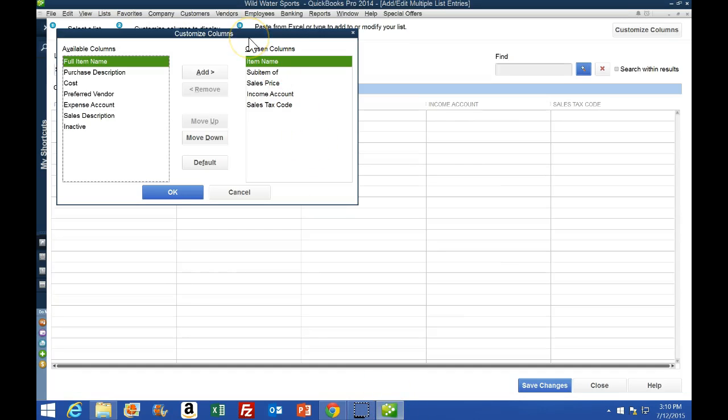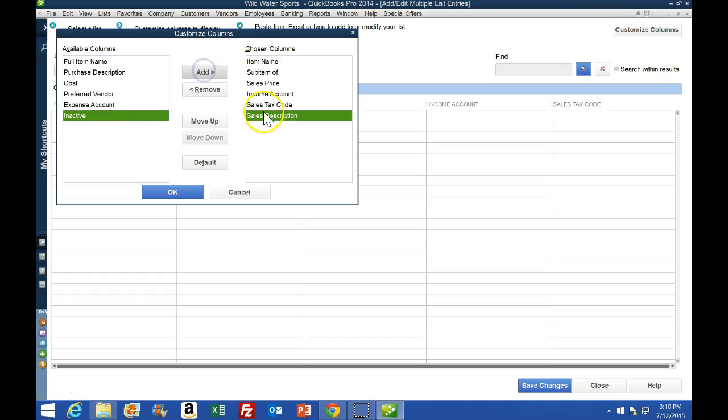So we've got the item name, and then we have the sales description. So we need the sales description. That's going to be over here. So I'm going to take that, I'm going to add it. Then I want to make it the second item. So I'm going to go ahead and move it up by selecting this again, until it is the second item. After that, we want the sales price. So the sales price is right here. Once again, I'm just going to move it up 1, and there's the sales price.